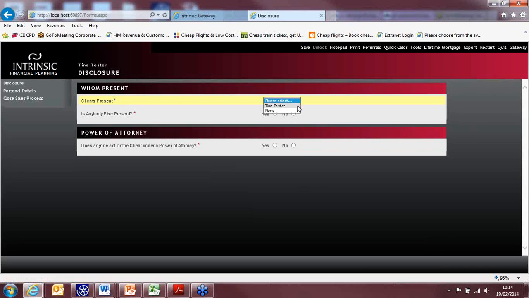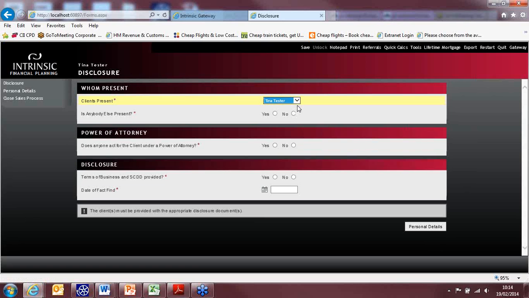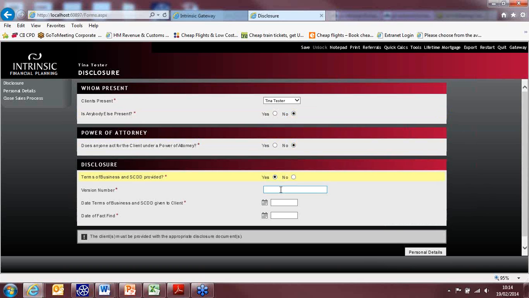Okay everyone, so now you'll come to the disclosure screen, so you would just complete this as normal. The client who's present, anybody else present, so any third parties, if there's a power of attorney, which in this case there's not, and the relevant terms of business or SECD document and which version. With all new applications, new business, it would be version 4 that you would use for the financial planning. And it would be the date of the fact find, obviously, which we're going to put in as today's date.